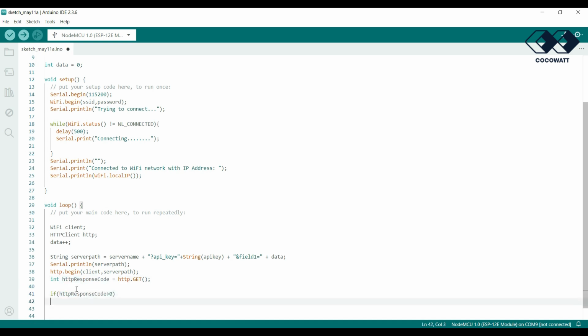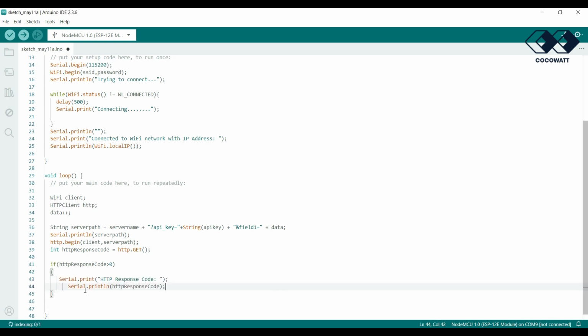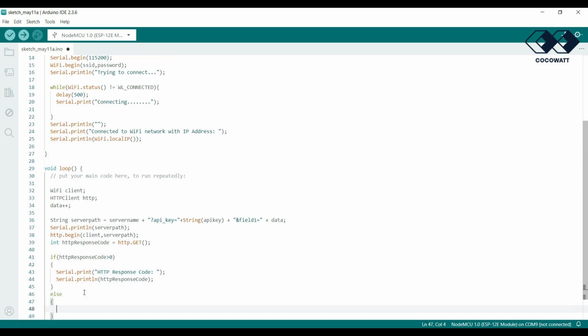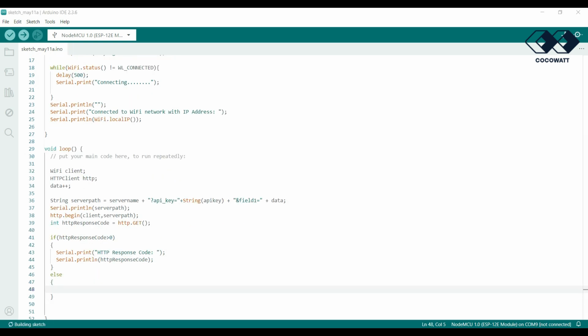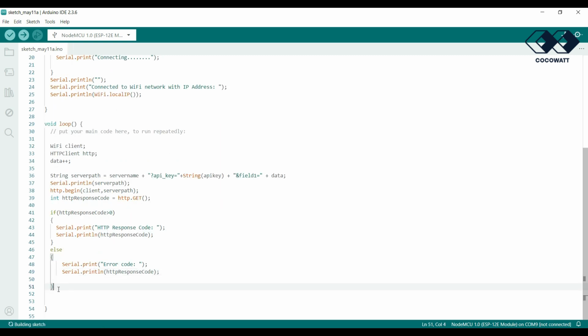Finally, we add a delay of 30 seconds using the delay function. This means the data will be sent to ThingSpeak every 30 seconds. We are using a free account in ThingSpeak, so we have a restriction for updating data. It will be updated only in 15 to 17 seconds exactly, I'm not sure.